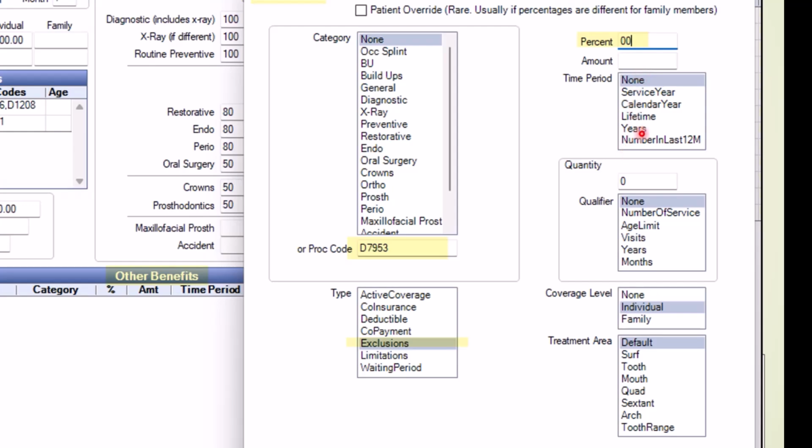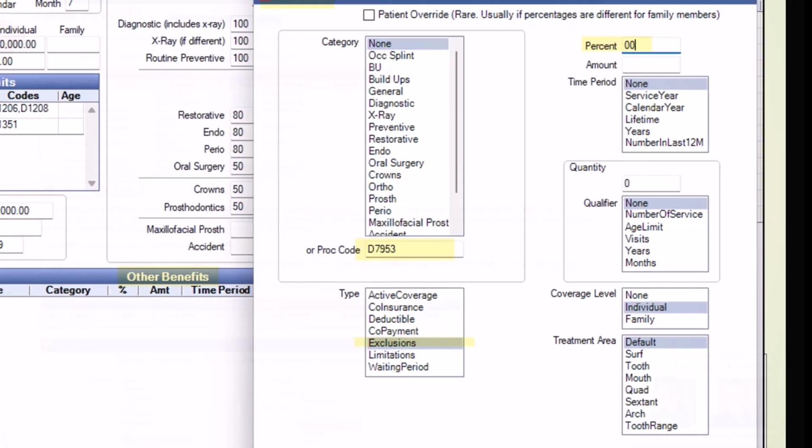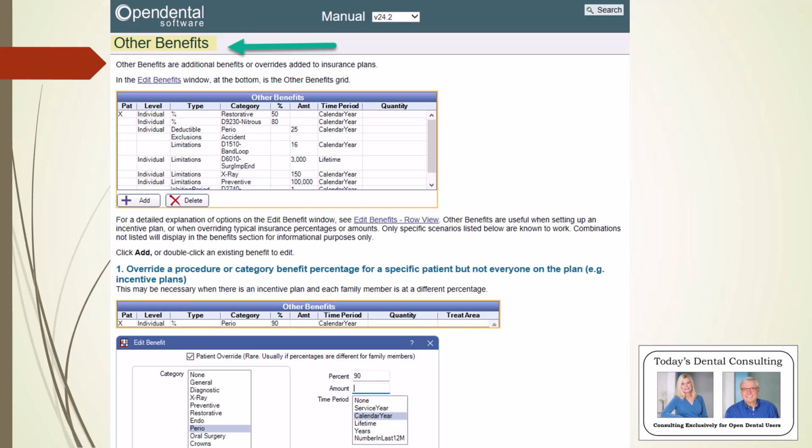Now, you need to be careful in setting this stuff up. What I suggest you do is to go into your user's manual and look up other benefits. In that other benefits category, it gives you a whole bunch of examples. I think there's 12 different examples in here. And you can just copy the setup for the example that fits your particular situation. So rather than trying to remember these different things, just go in and do it the easy way. Just pull it right out of the manual.